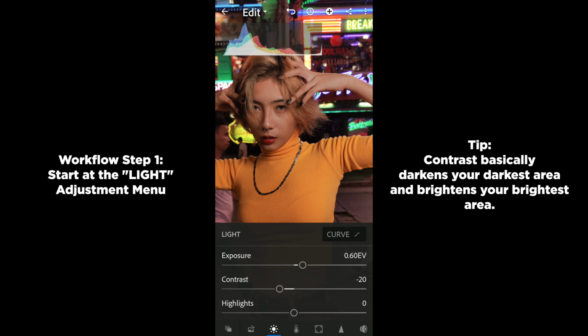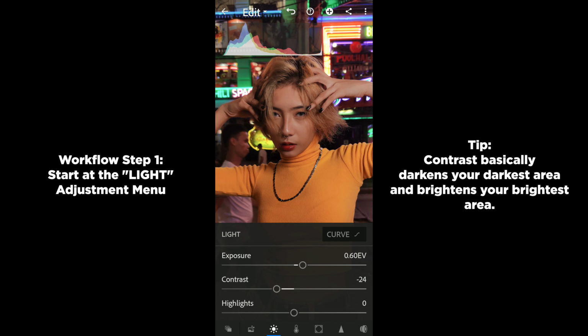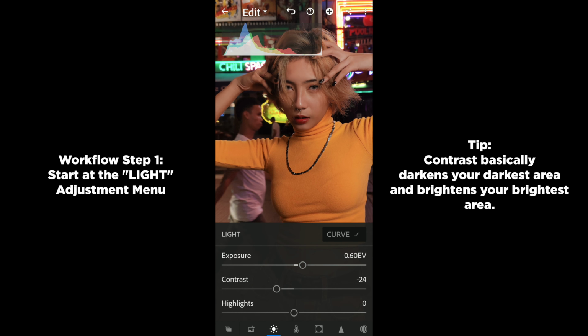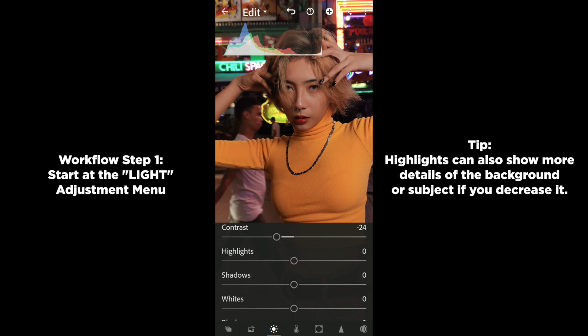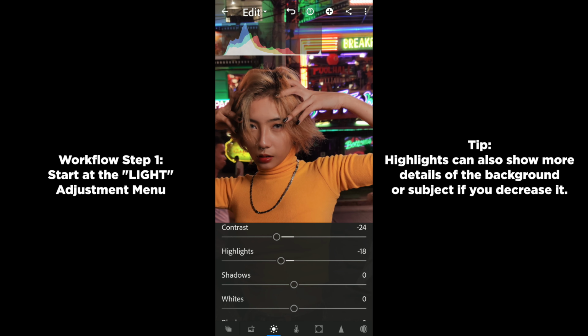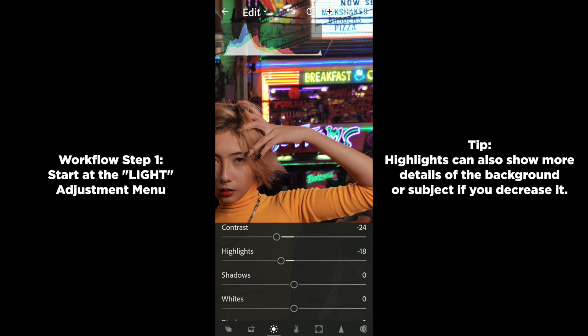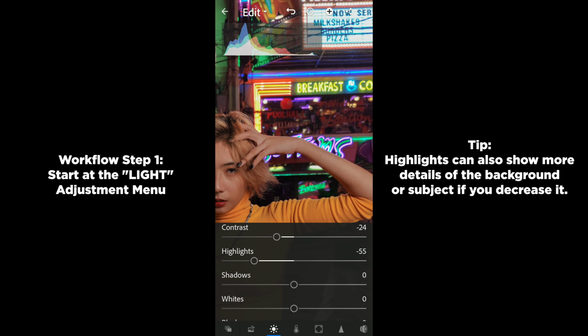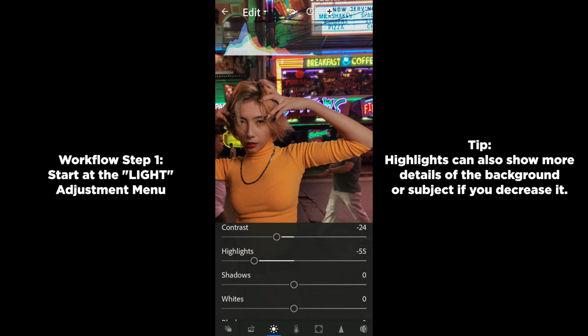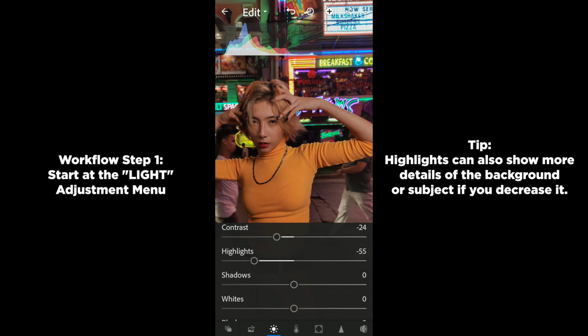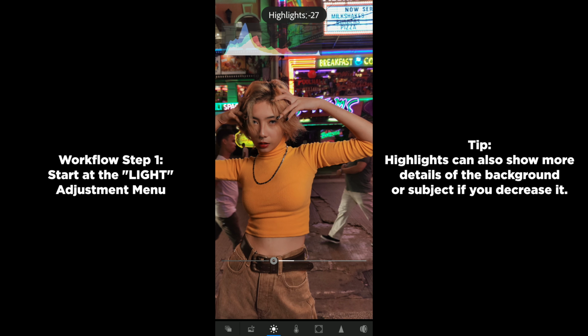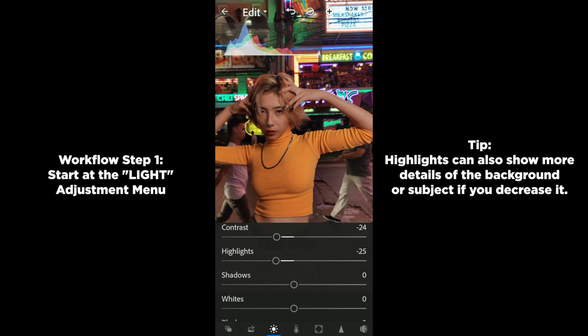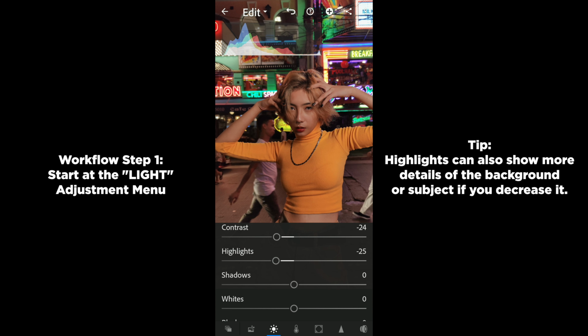That's a very important thing to know if you want to show more details of your subject. So that's what I'm doing today. I decrease the contrast. That goes with the highlights. It basically gives more details of your background area of the light. So yeah, I decrease that. Let's try. There you go. That's good.